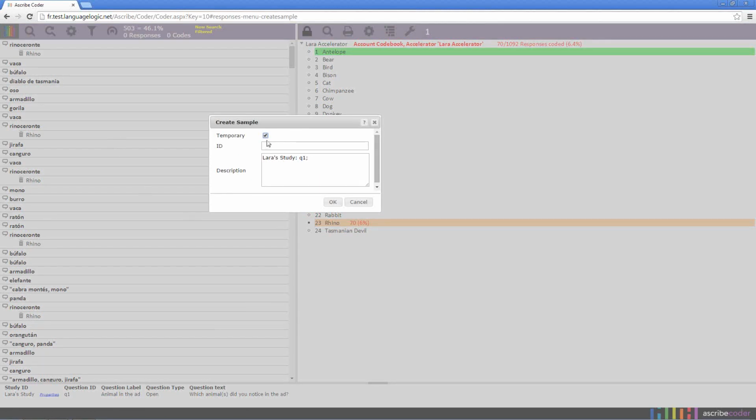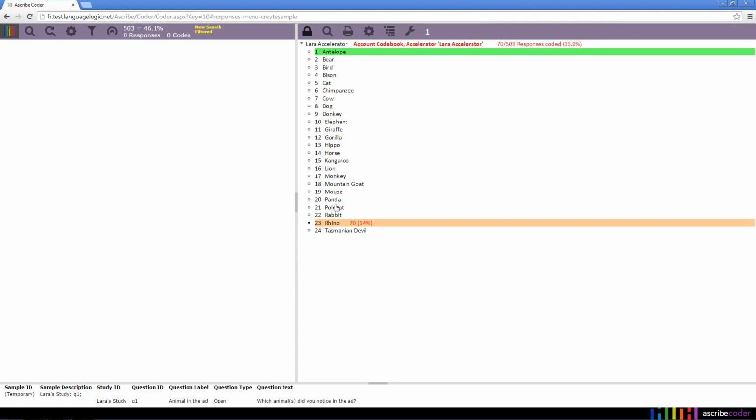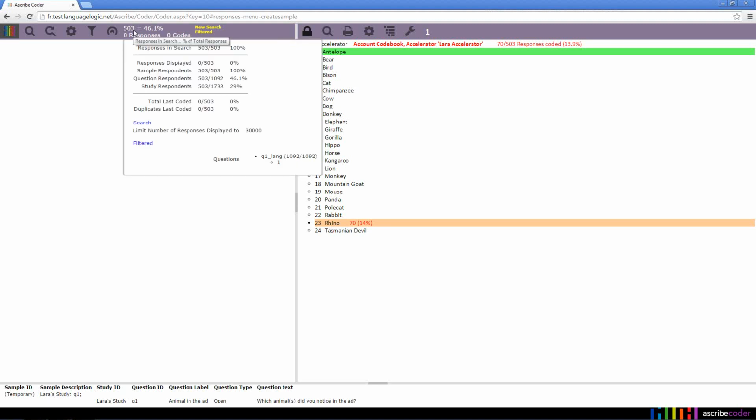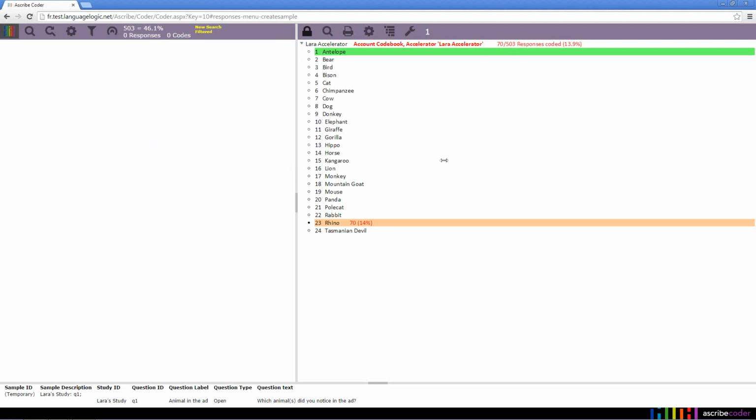It's going to be a temporary sample because I just want to use it for now, unless it's something that I want to permanently save. If I want to permanently save it, then I would uncheck temporary. But we're going to leave it temporary for now, which is the new feature, and hit OK. Since it's a temporary sample, it goes ahead and applies that sample. So it changes your coding source. Our coding source was just changed to our temporary sample. Okay? And you see up here the 503. You see here the 503.